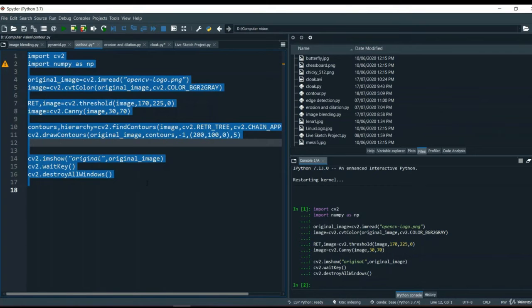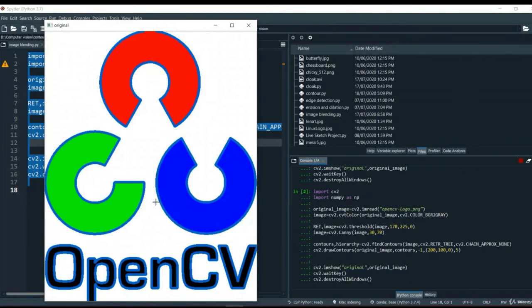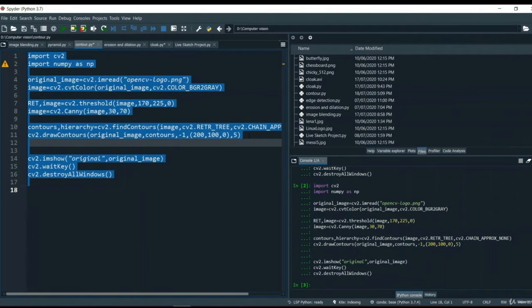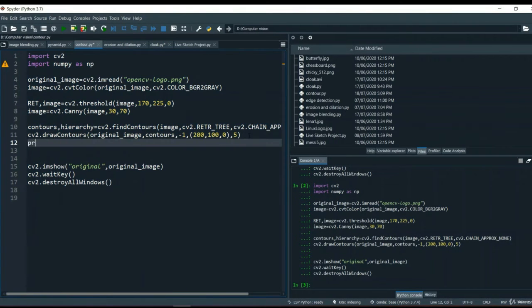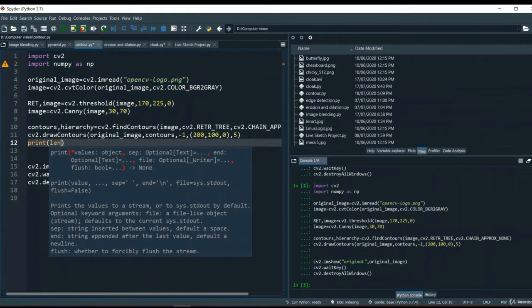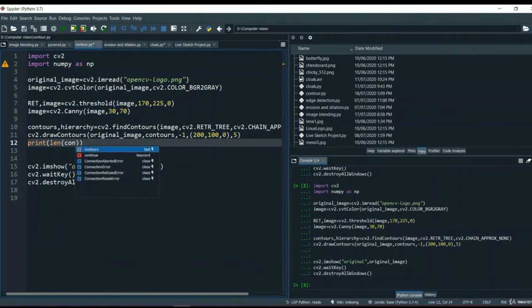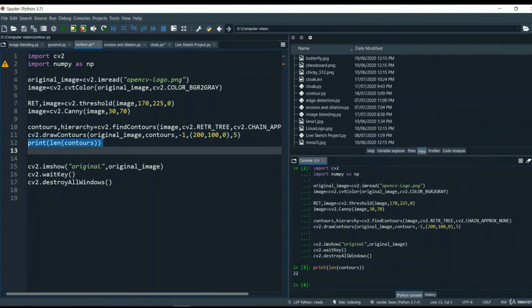So if I run this program, let's see what happens. You see over here, it has detected all the boundaries and it has just drawn over those boundaries, as you can see in this image. Now if I run print len of contours, contours, as I told you, is a list. If I run it, it gives me 22 contours in that image.